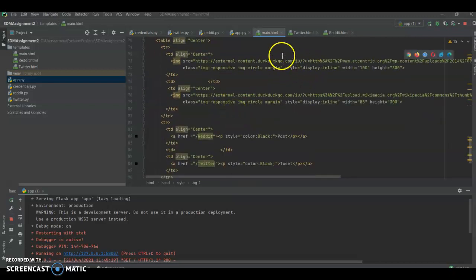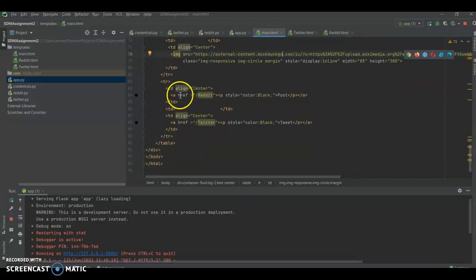And this is the image for the Reddit, and this is for the Twitter, and we have used the wallpapers, and this is the source image file for that, and this is the reference for the Reddit and the Twitter.